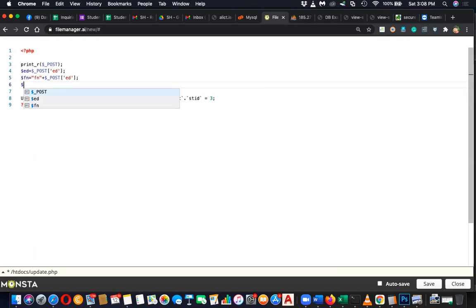Then $LN equal LN plus this ED. I'm going to check whether I'm getting FN2 or FN3.